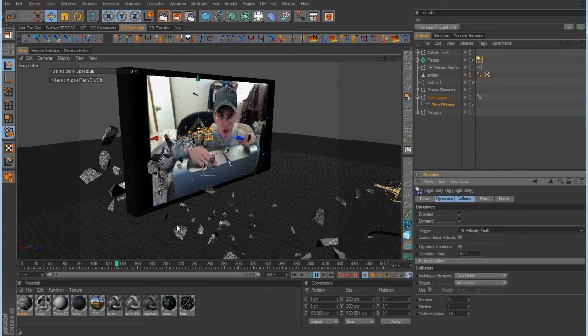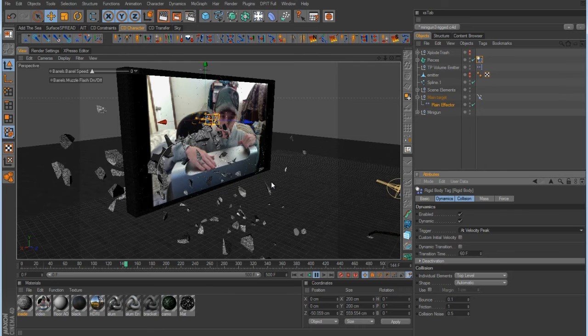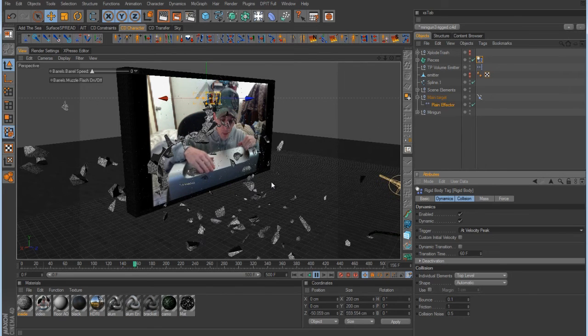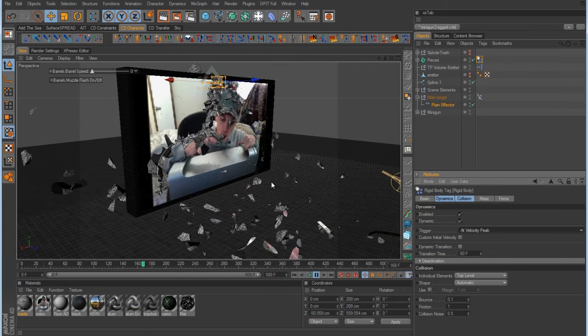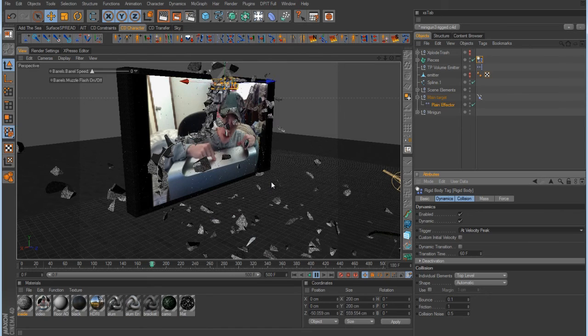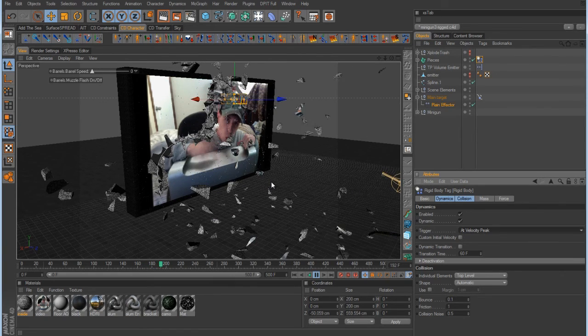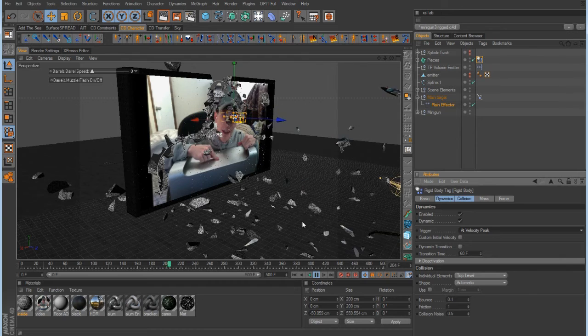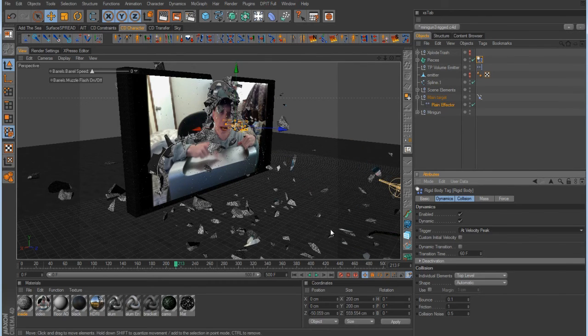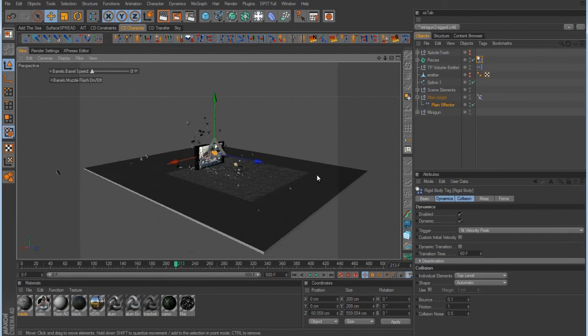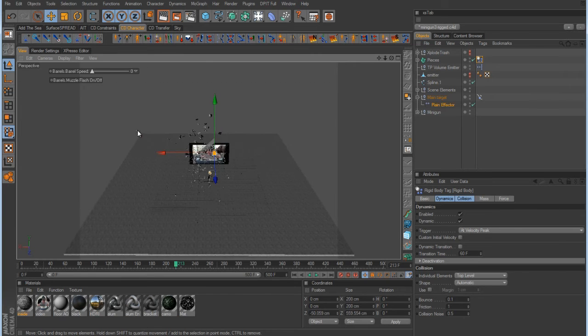Alright, so it's getting there, but I'm not really sure. I think maybe we're getting too much of an explosion here because some of these pieces are really flying out, and I think they're going to go out beyond the floor. And I really don't want them to go out that far. So I'm going to stop, back up, and you can see just how far they're going. We've got one straight piece way over there.